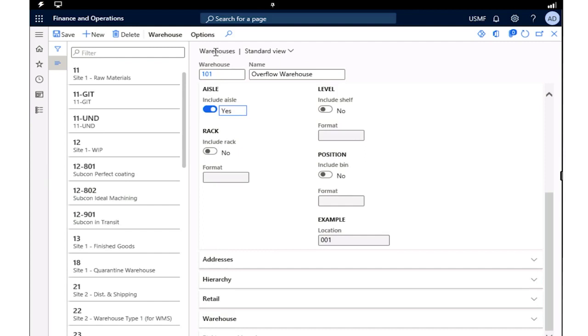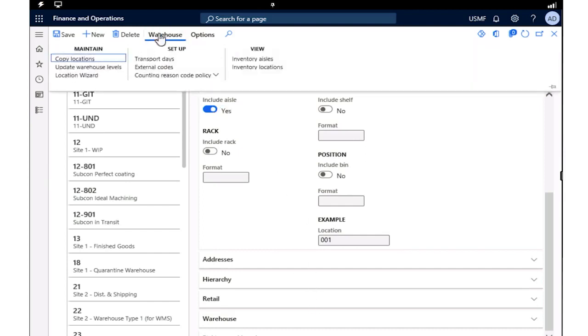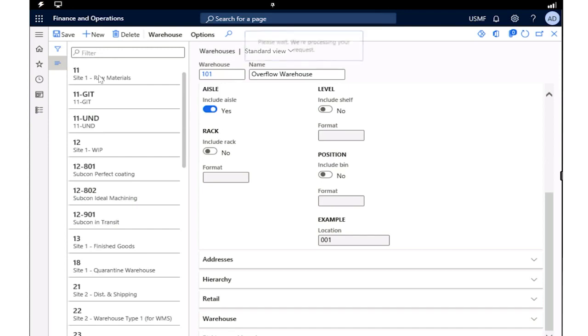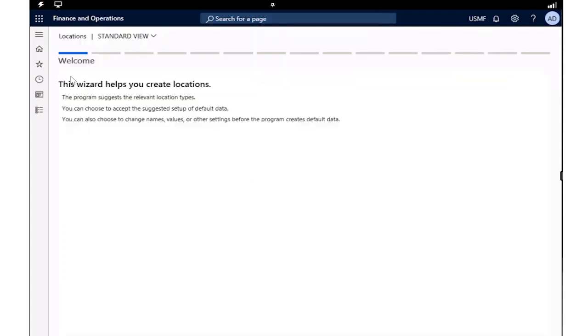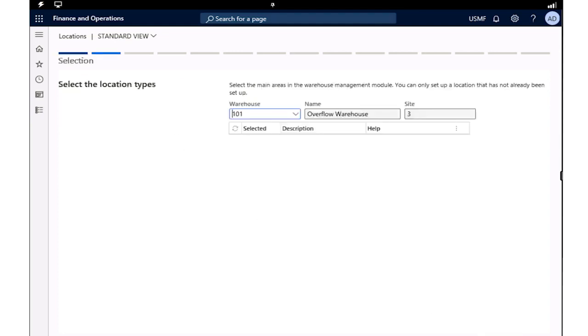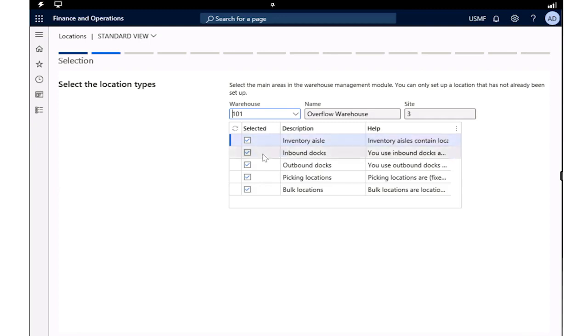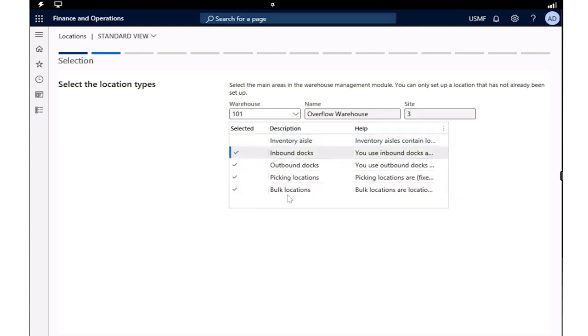Now, I'm going to come back up here to my warehouses. And when I select my warehouse, I have this thing called the location wizard. So I'm going to open up this location wizard. And this wizard is what can help me set up all the different locations inside of my warehouse. And it walks you through based off of what you've selected up to this point. So let's say I'm doing everything except for outbound picking locations and bulk locations.